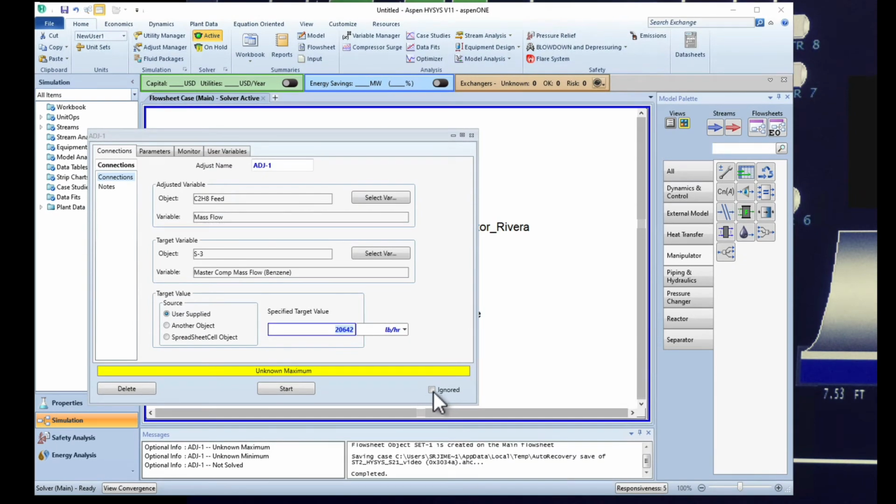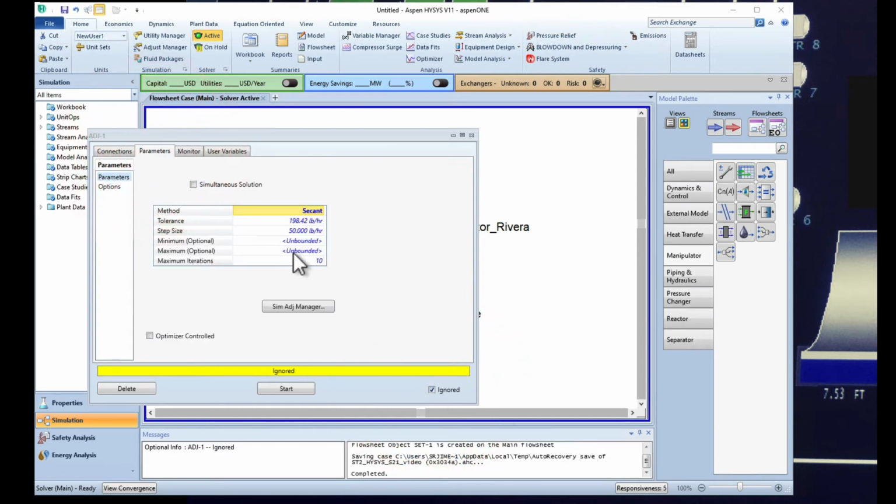So how are we going to do this? We're going to do it manually. We don't want the adjust to be working, so you can always come here and ignore it. I'm going to ignore it while I figure out the maximum and minimums. Okay, so I'm going to come here to parameters, and I'm trying to determine the minimum and maximum boundaries for the benzene and the toluene that I need in the system. So let's play with that.